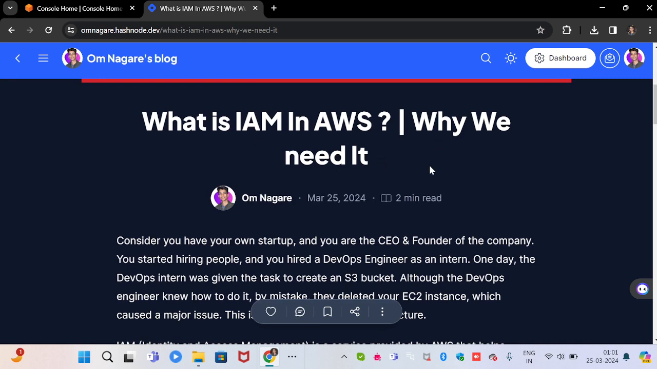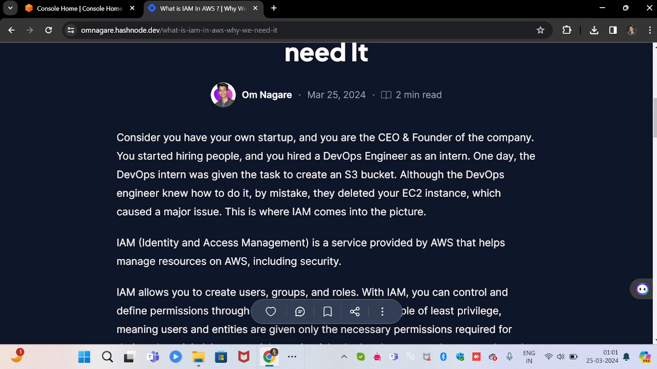So what is IAM in AWS and why do we need it? Let's take one example. Say you have your own startup, meaning you are the co-founder and you have founded this company. Let's consider you as the founder of this company. So you started hiring people and building your company.